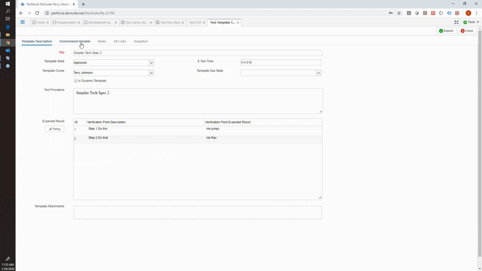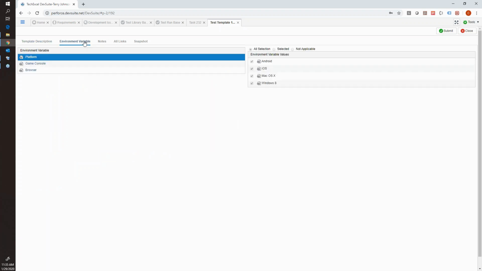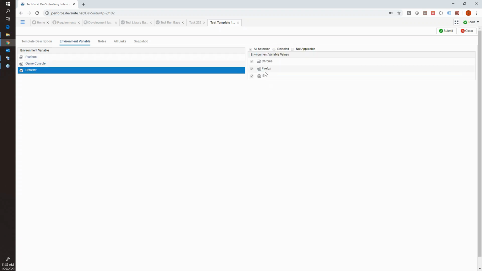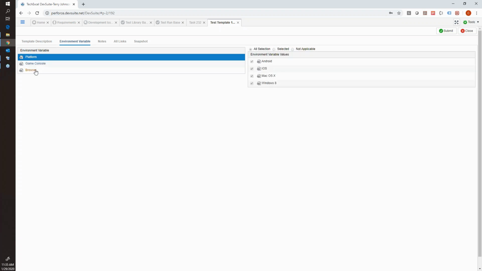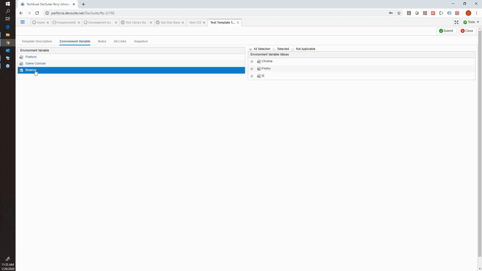We do have the environment variables, so I'm going to show you that real quickly. Under the environment variables, you're defining the configurations that this test case can be used in. So if I want to say that this test case is applicable for all these different platforms, for all these different browsers, I can say so. And I'm never going to use this test case whenever I'm testing against game consoles. So that's what I'm saying here: it's applicable for the following configurations or environments.